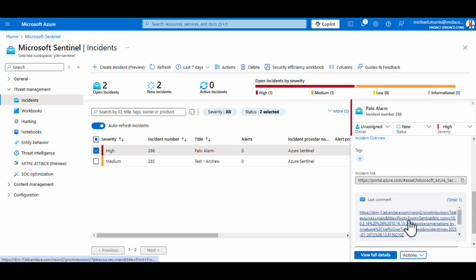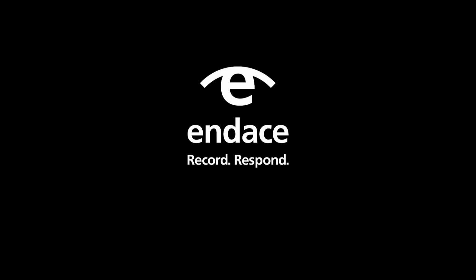In closing, this shows the power of Microsoft Sentinel and Endace always-on packet capture for elevating my security response and bringing absolute confidence to my threat hunting and investigations.